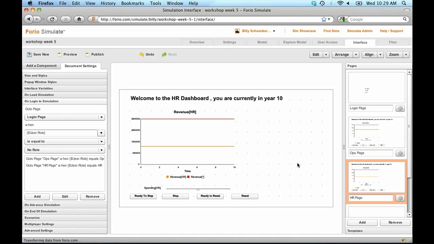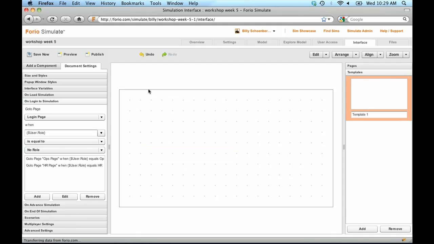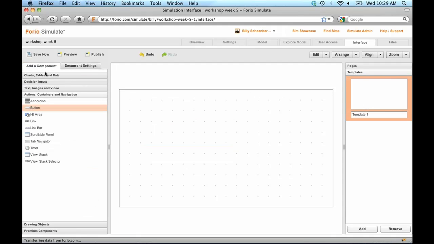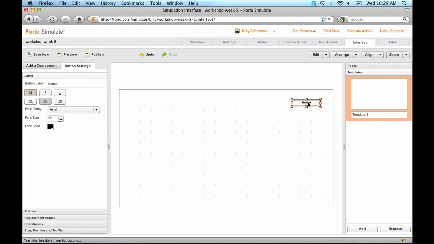The final thing that we want to do is give people a way to log in and log out of the simulation. And so to do that, let's put a logout button on the template so that it appears on all pages in the simulation. So let's go to Add a Component, Button, and drag it to the edge. And we'll make it logout.